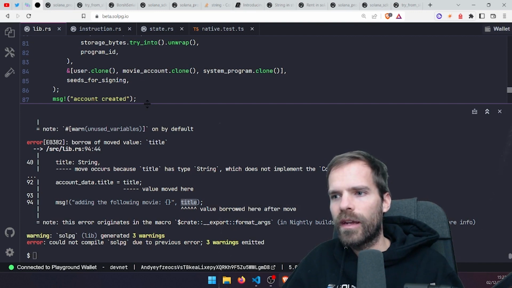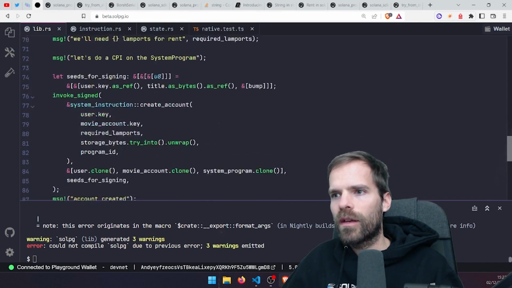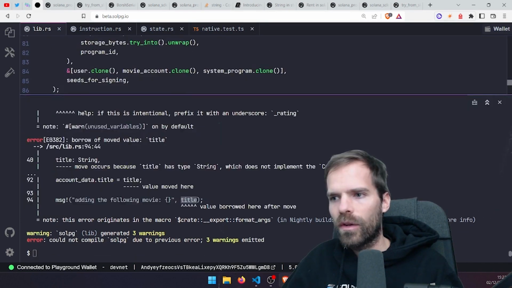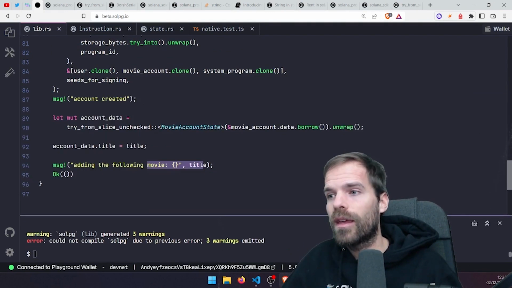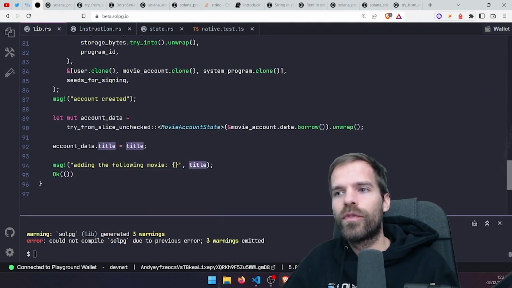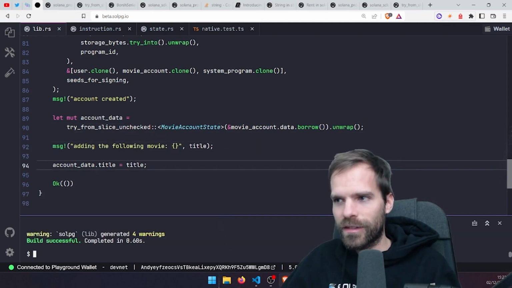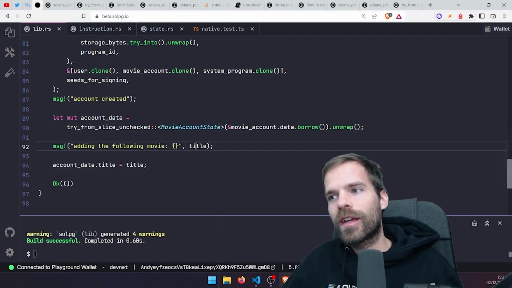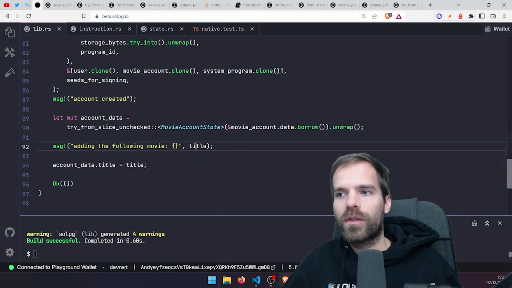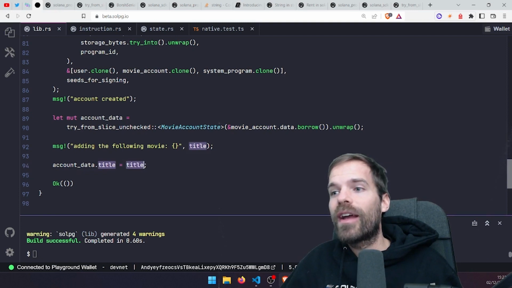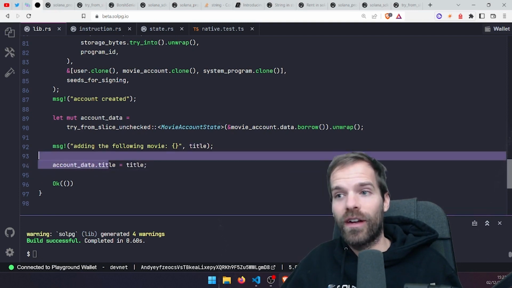When I say adding the following movie, oh, is that where the error comes from? So here I move the title. Wait, if I do that above and I build it, then it still works, right? Because here I can still work with that string because it's not going anywhere. It's just being used.